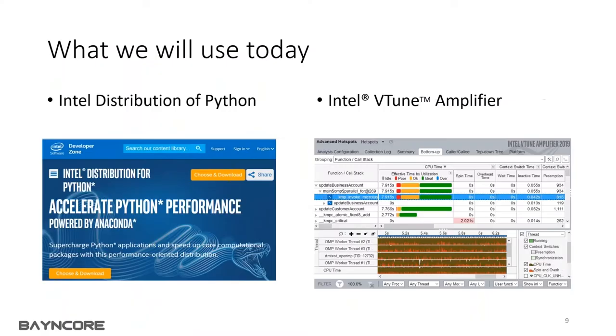So what we're going to use today is the Intel distribution of Python, and a tool called Intel VTune Amplifier. I'll often just call it VTune. That's a profiling tool which you can use either very finely, looking at a lot of detail, or as an application profiler where you're just looking for the main hotspots. We'll be doing a bit of both. We'll have a high level view of the performance and then dig into the details of what's happening.